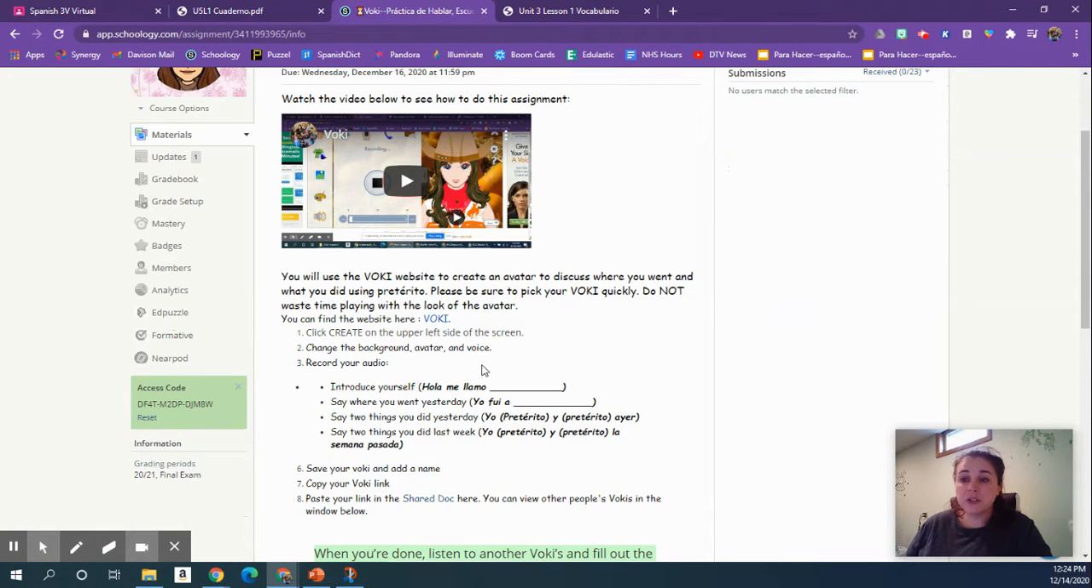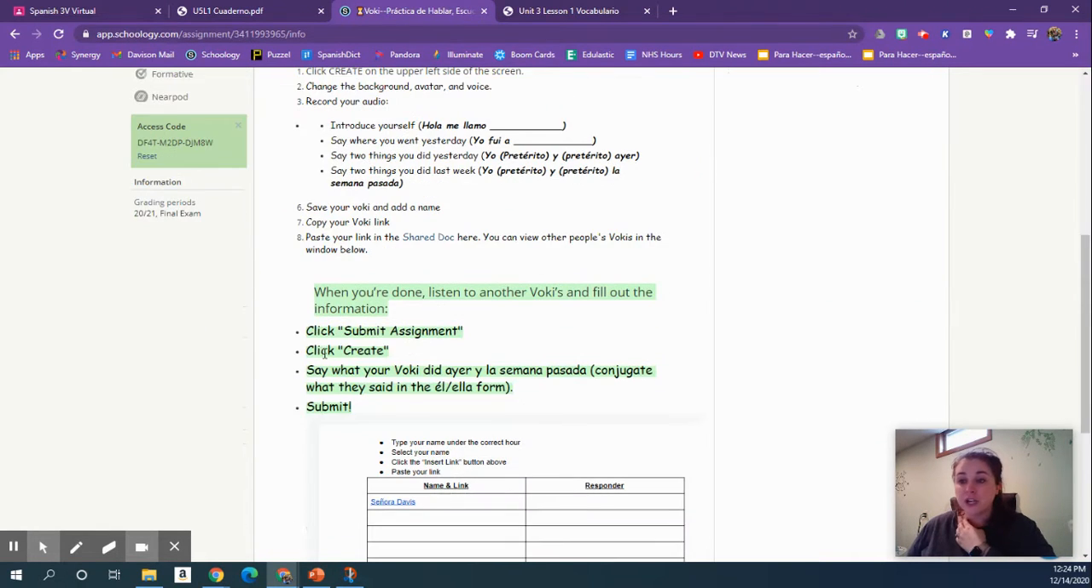But basically what you're going to do is create a Voki, a little character that talks, and you're going to say your name and tell me where you went yesterday and what two things you did and two things you did last week using your preterite conjugations. And then you'll save it and share that on our shared doc here.